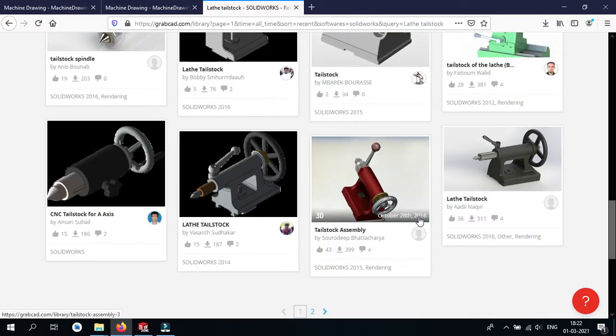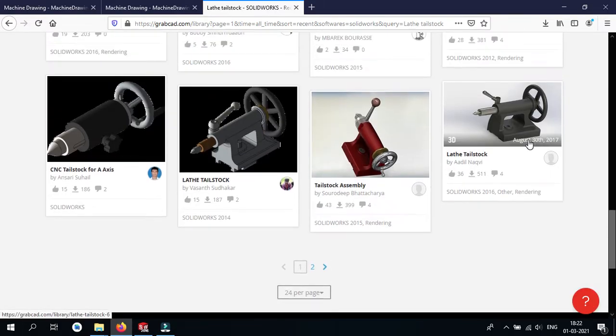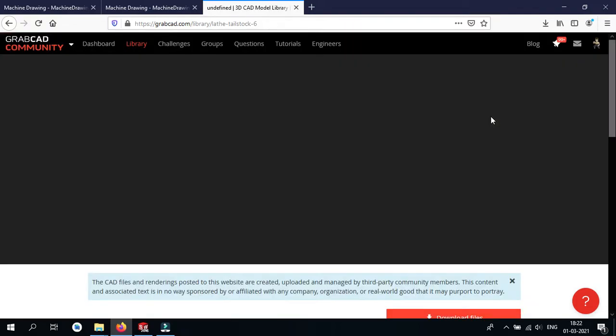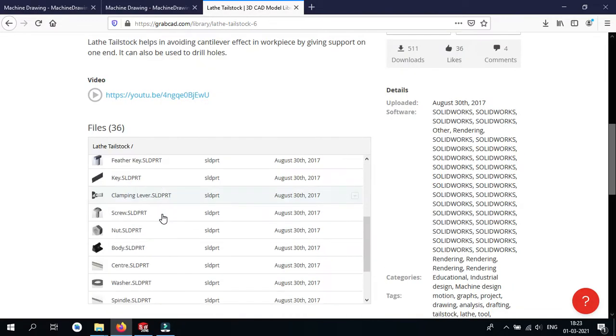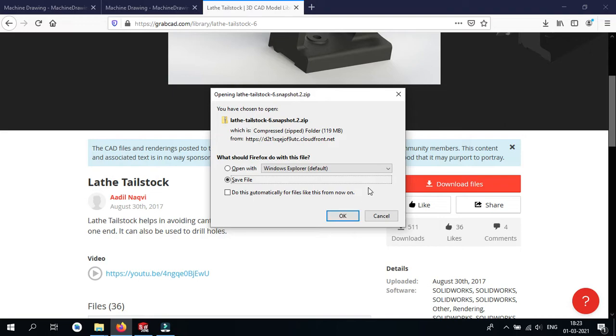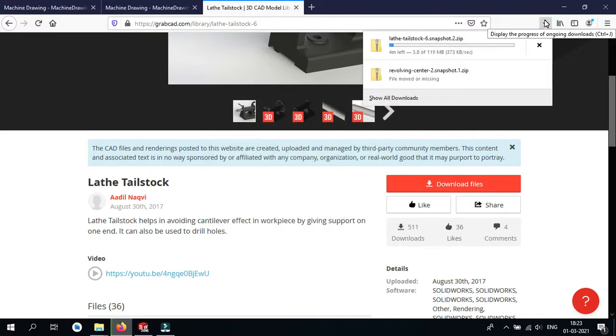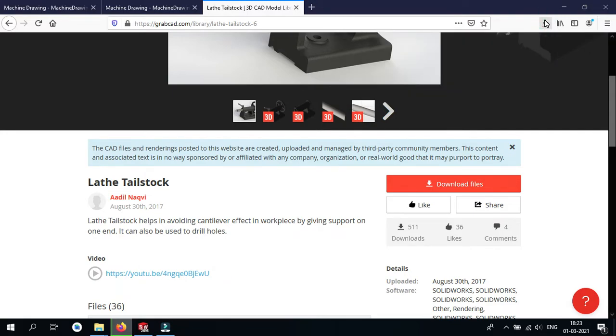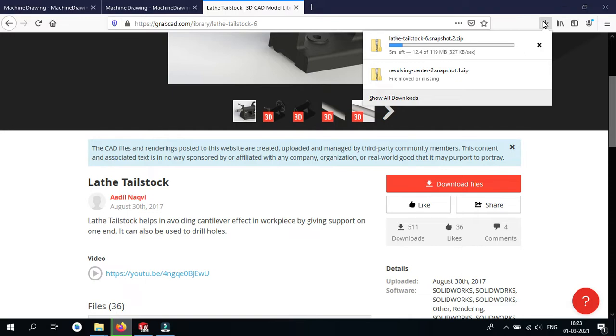And the rendering also looks fine. It's 2017. Yeah, we have every individual part in this list, so we can try downloading this file. Oh, it's 119 MB. Yeah, let it get downloaded, guys. We'll try a smaller size file.